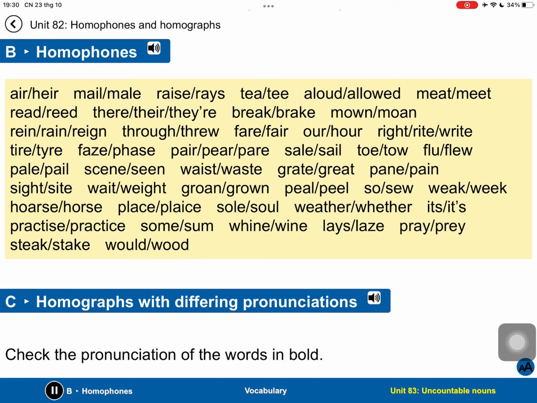read, rain, write, sail, seen, sight, sow, soul, some, steak, tea, there, through, tire, toe, waste, weight, week, weather, wine, wood.